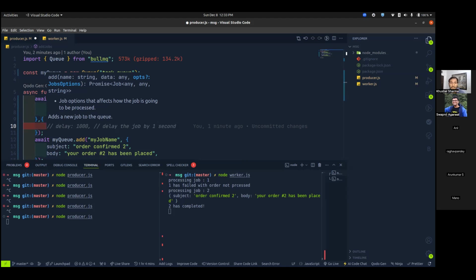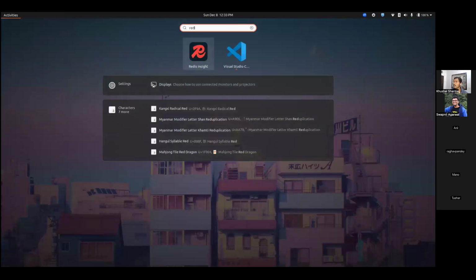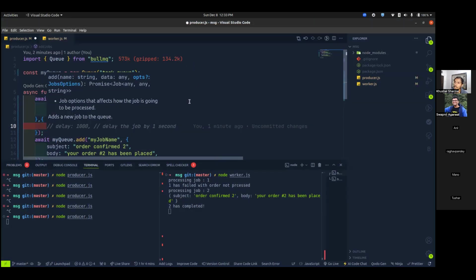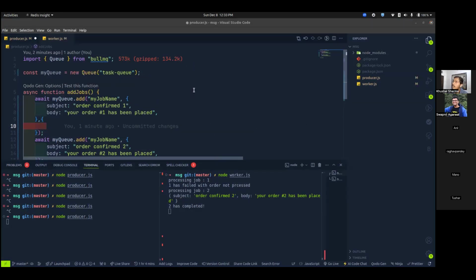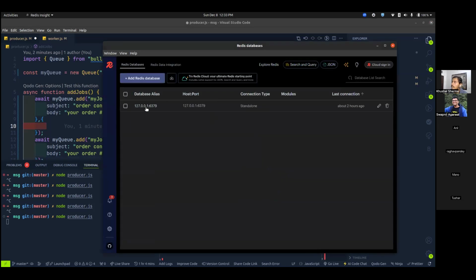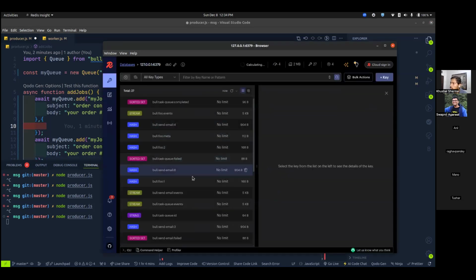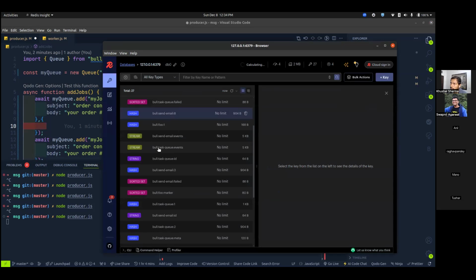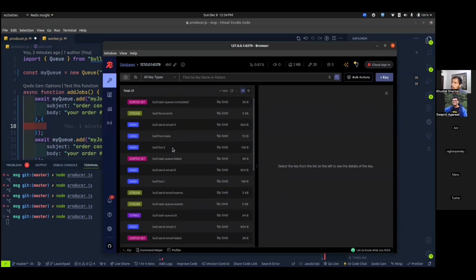Sandeep, I don't think this will happen because Redis has not been restarted, right? There's a tool called Redis Insight. If I go here and check the queue name, I think it should be there. So we have the send email still here, right? And task queue both are here. So the send email should work, unless we restart the server and the data will be lost.